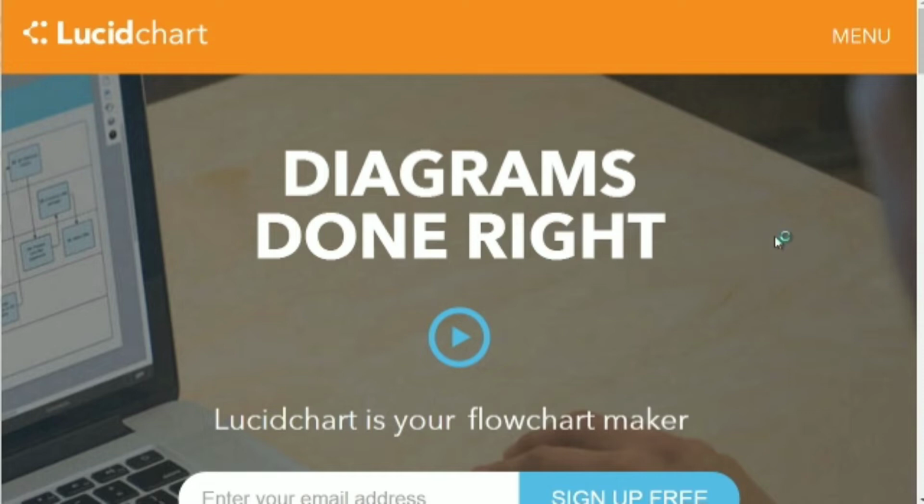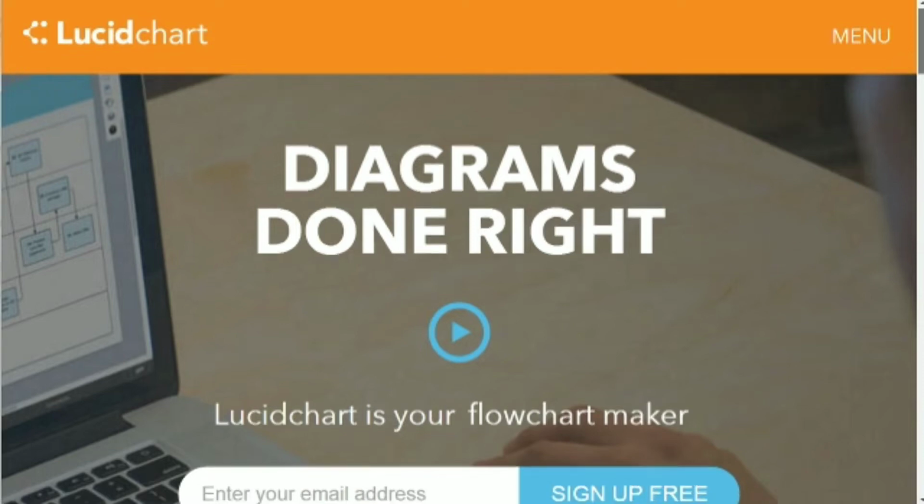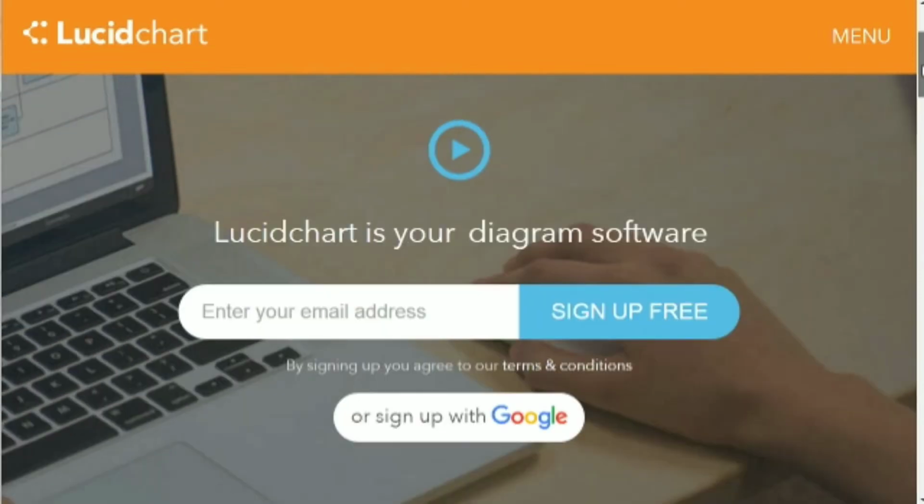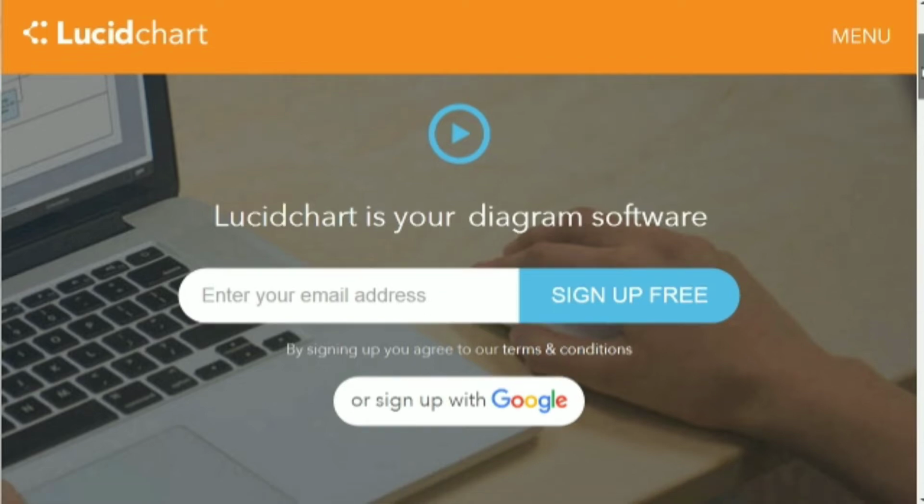And the reason why I am using Lucidchart is because I've used many different flowchart systems, diagram systems, mind mapping systems, and I still ended up coming back to Lucidchart. It's very good in terms of trying to map out your project, map out your membership site, and even map out parts of your business.